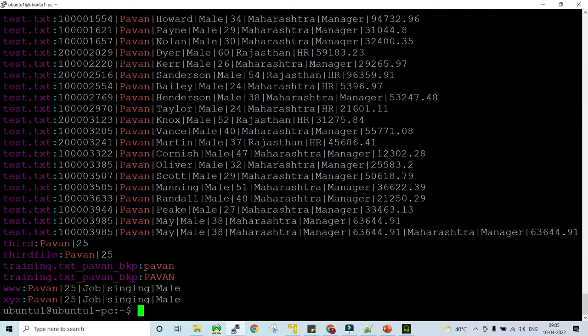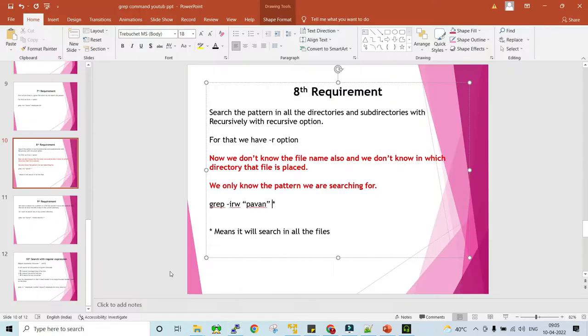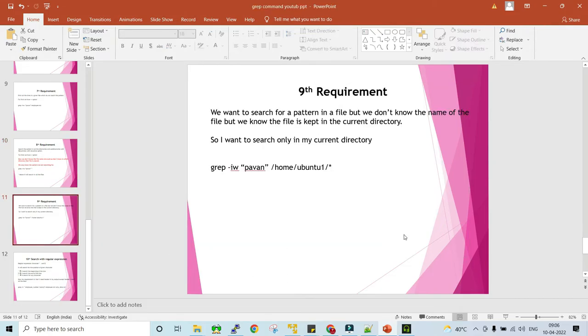So this is very powerful in a practical requirement: if you don't know the file name and the directory name, you can simply give a pattern with the grep command with the -r option. Recursively it will search, and finally you have to give a star so that it will search in all the files. All right, now what is our next requirement?